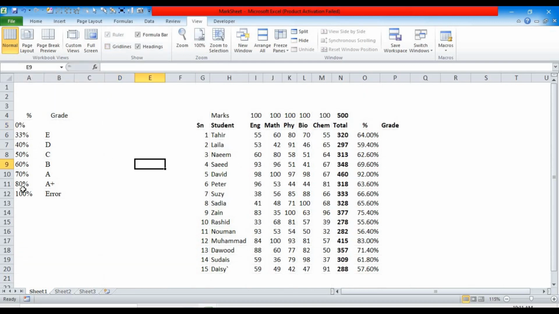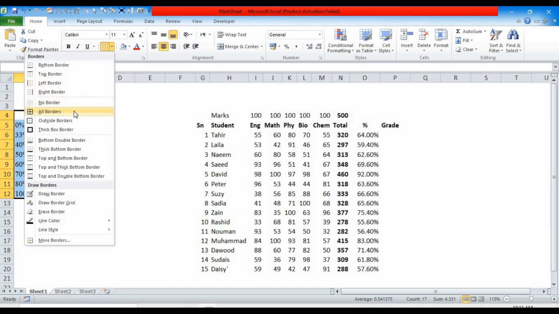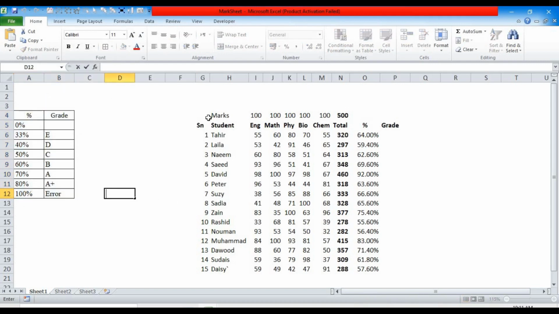Now I want to give them borders as I like. I'll select this all and go to home, select the border from here. I want all borders. Now I'll select this one.